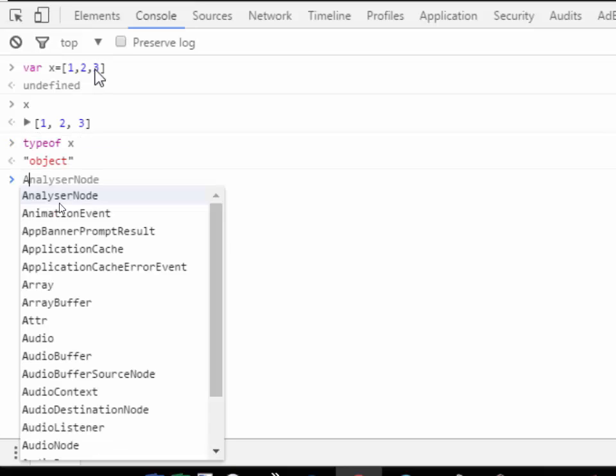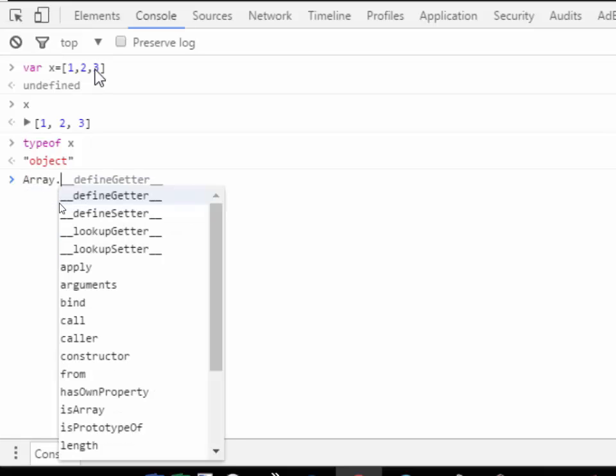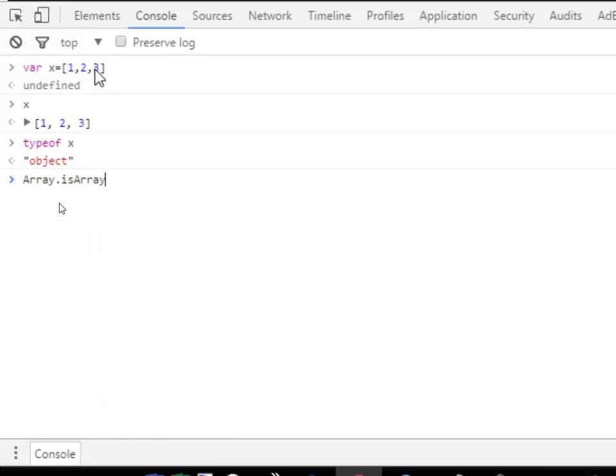But we can use the Array.isArray function, and we check x, and this will give us true. So we can check the actual type of our object. For example, you can check if it's just a random arbitrary object, or if it's actually an array object. But you cannot rely on typeof to tell you if this is actually an array or not.